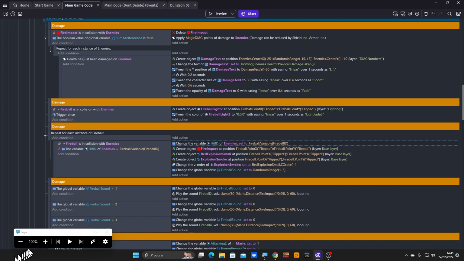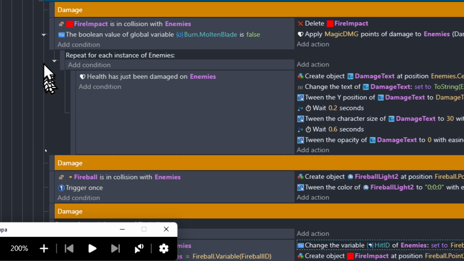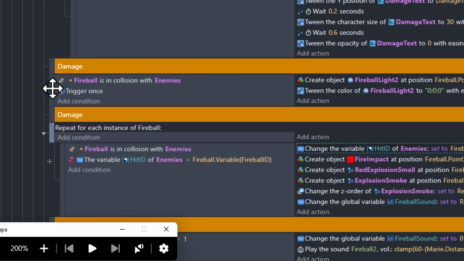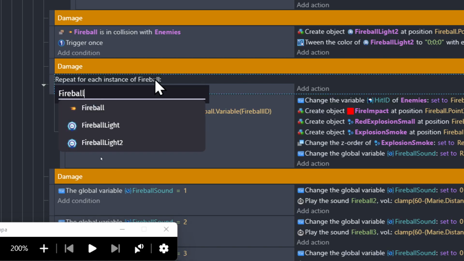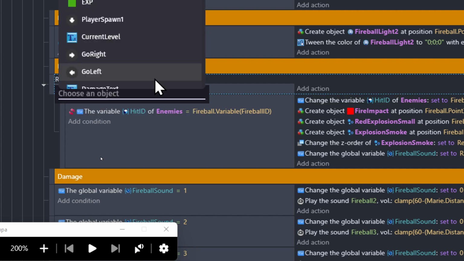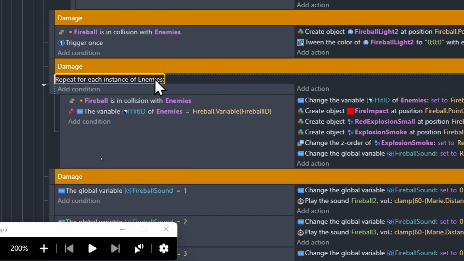After you... Where's the collision? Right, repeat. Oh, no, that's a different one. So yeah, repeat for fireball. And see the fireball thing? It did exactly the same as the enemies. So I'm going to change it back to enemies. It makes no difference. You just need to either check for the enemies or check for your bullet. Right? It doesn't matter which one.